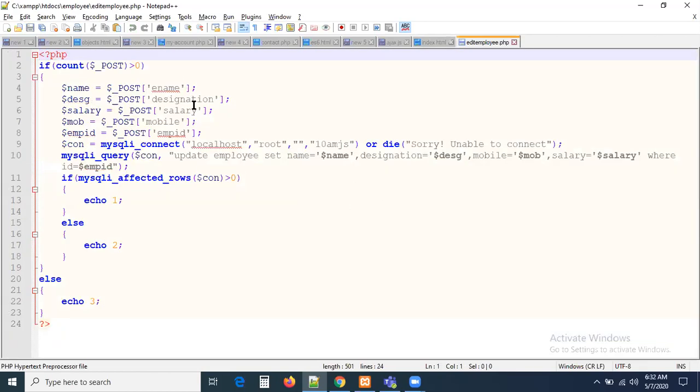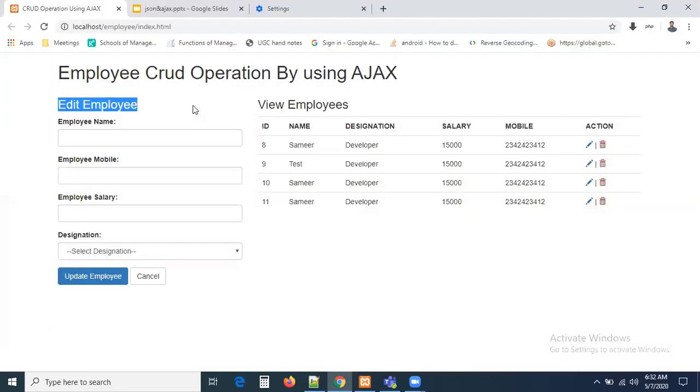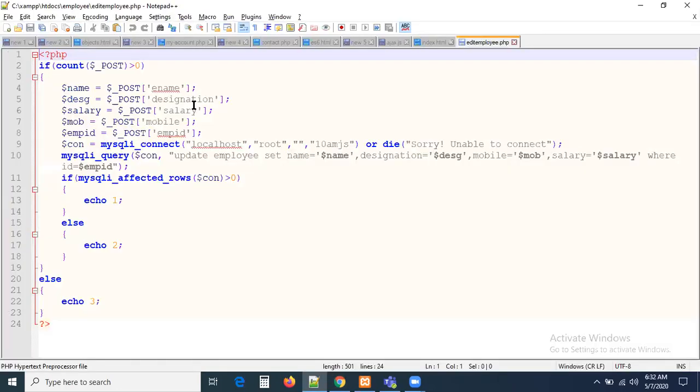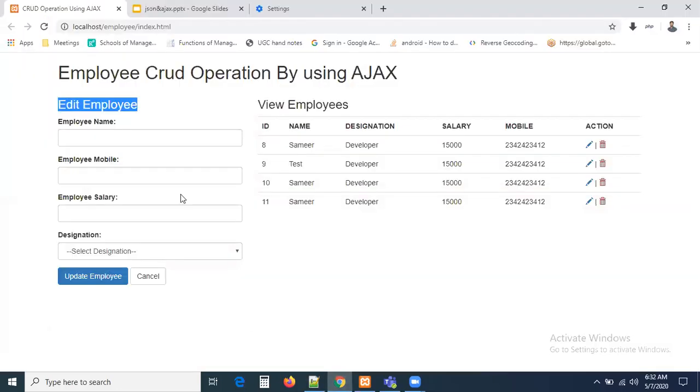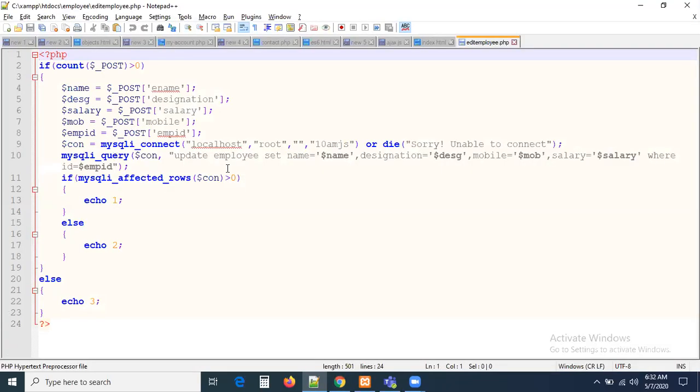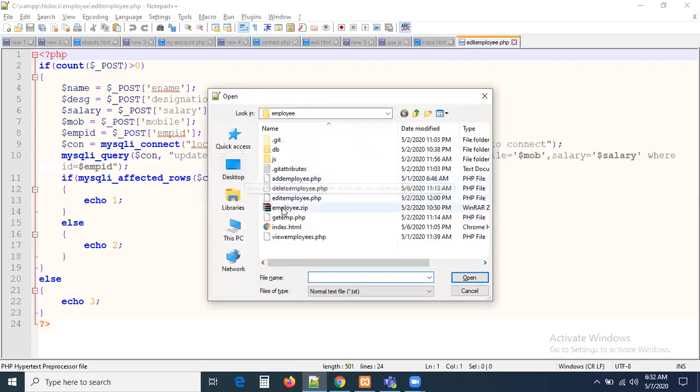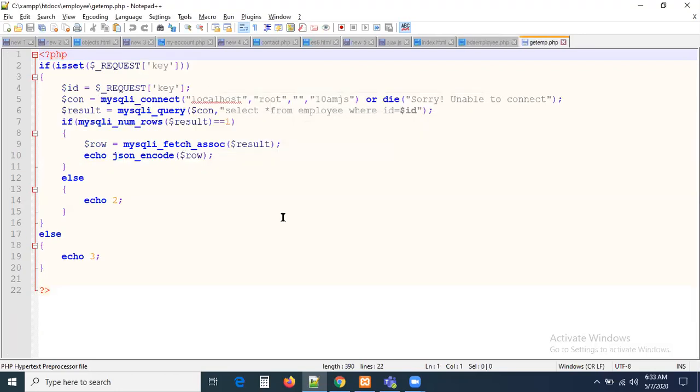First of all, sorry, we have to get the employee information, right? We have to display that information inside this form. So let us write something called get employee information. Let me check that the file is available. This is get emp.php. To this, we are passing a key. Based on that key, we are getting the employee information, and they are sending the data to us in the form of JSON encode.